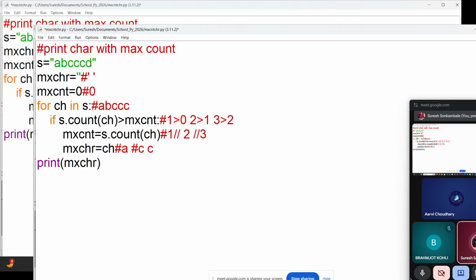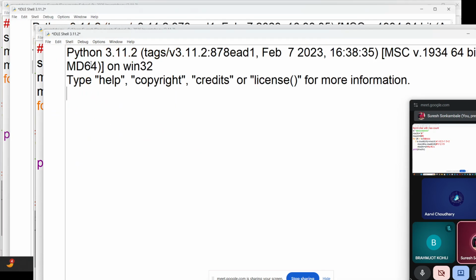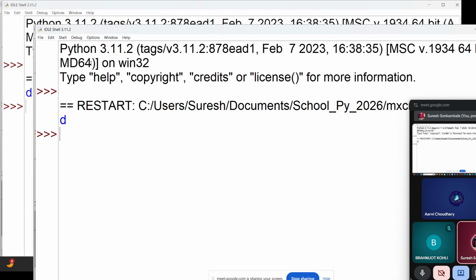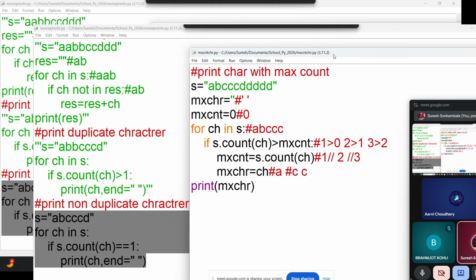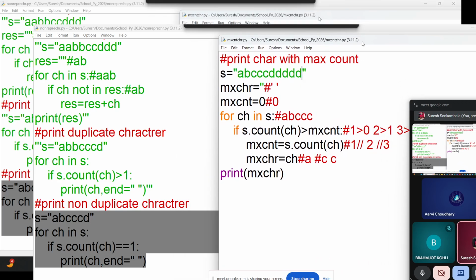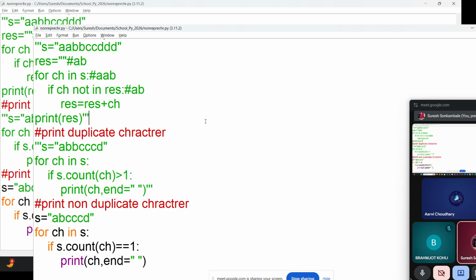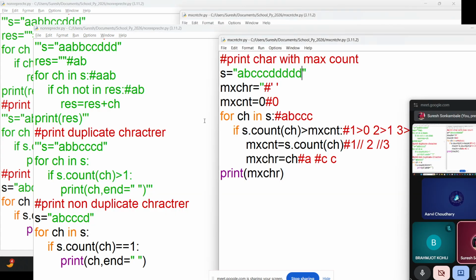Suppose if I apply d 4 times, 1, 2, 3, 4, then we will get the output as d because d is repeated the maximum times. Okay. So like this, we can get the characters which occur the maximum times. This program looks tricky, but we should spend the time on strings, so it will work properly.